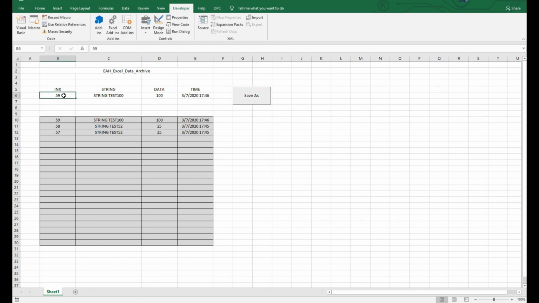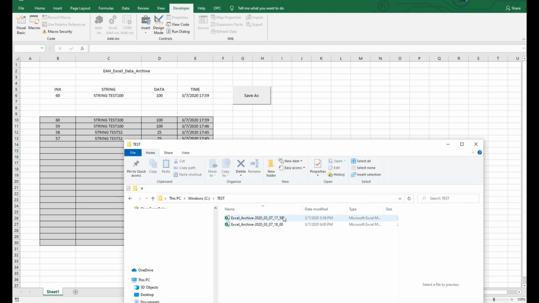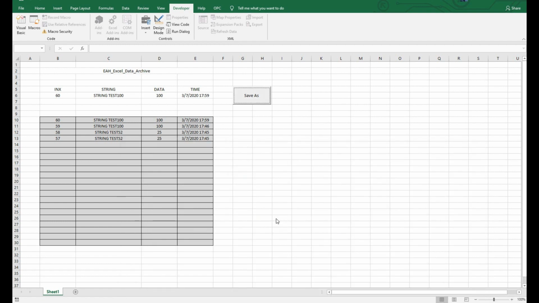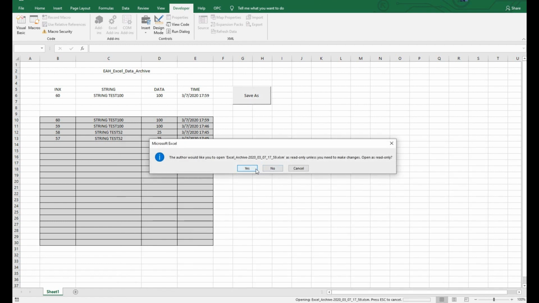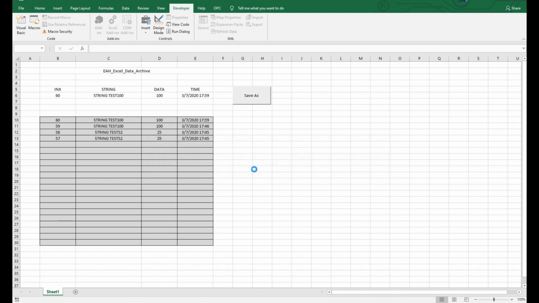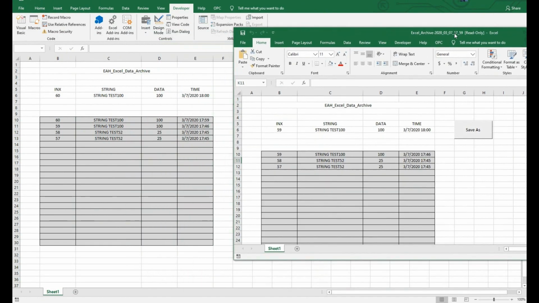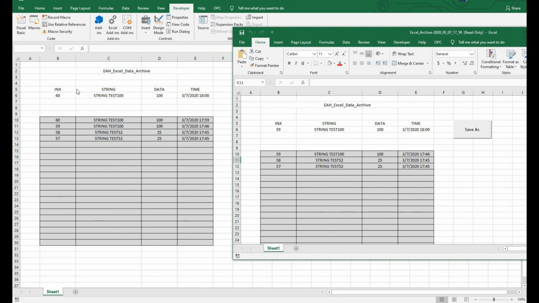If we change this value, for example, change to 60, okay, this message pops up and we got a new value 60, right? And I hit the Save As. So it will save as a new file with a date and a time. If I open this old file, for example, it will pop up, do you want to read only? Yes, we want to read only. So that is the two files. This one is the old file. The left side is the new one. So we can see this is the archived Excel file by the Save As button.